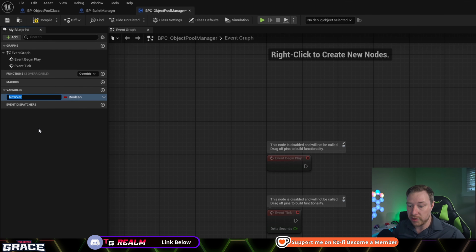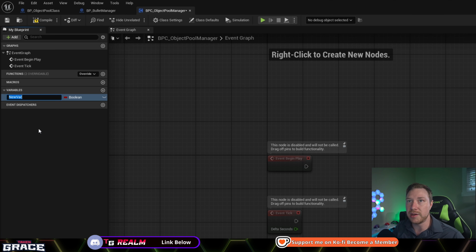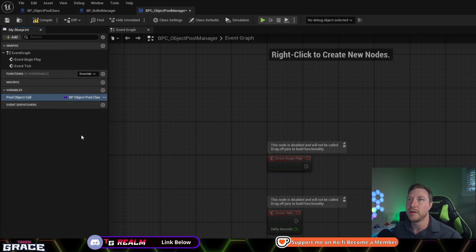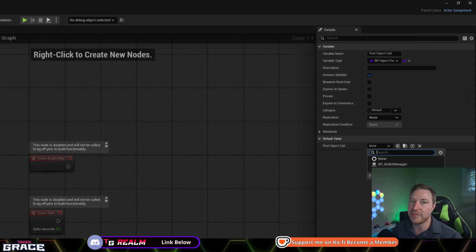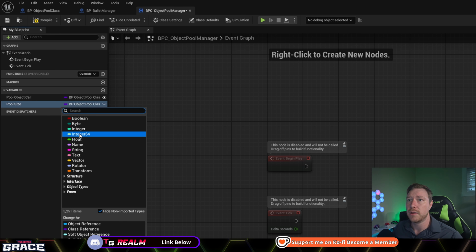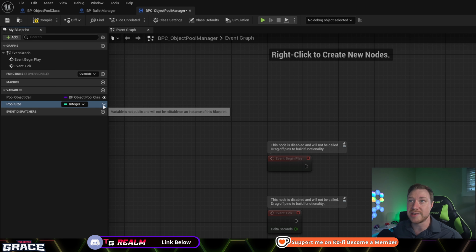Let's start with obviously the thing we want to pool. It'll be the pool object class, and that's going to be of type BP underscore object pool class reference. This will be instance editable. If we compile it, we don't have anything yet, but this is where we can set any of the objects that we make a child of this class to be spawned in. The next one is going to be the pool size, an integer, so we're going to tell it how big the pool size is going to be. We're also going to make that instance editable.